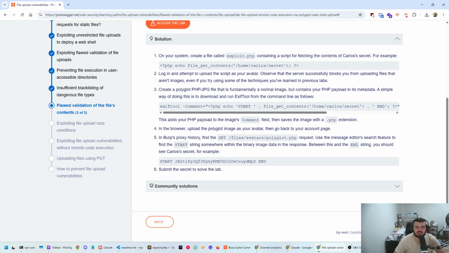So create a polyglot PHP JPEG file that is fundamentally a normal image but contains your PHP payload in its metadata. A simple way of doing this is to download and run ExifTool from the command line as follows. Your input image. So we're adding it in the comment area, which is cool. So we're echoing start and end. Oh, okay.